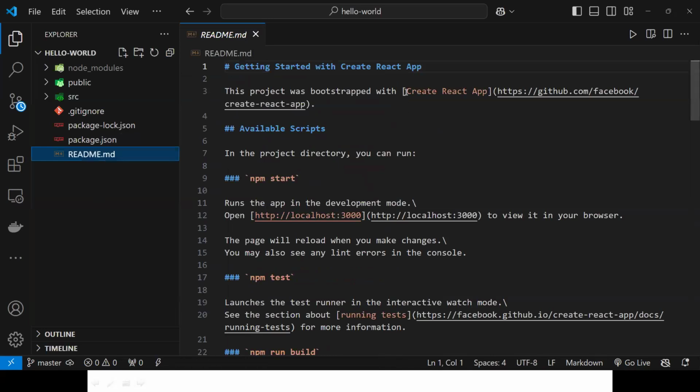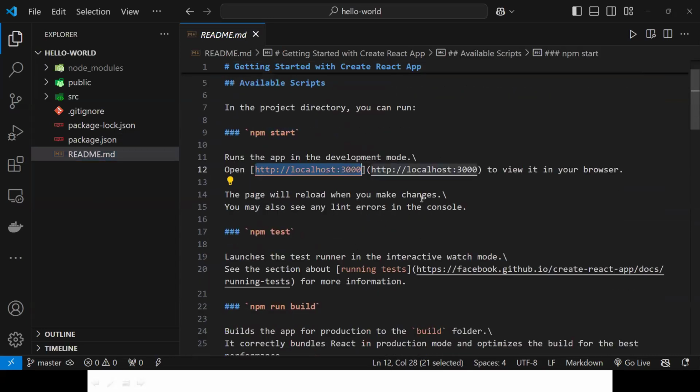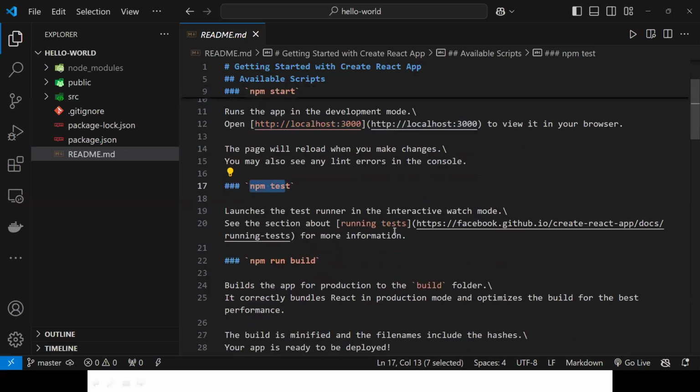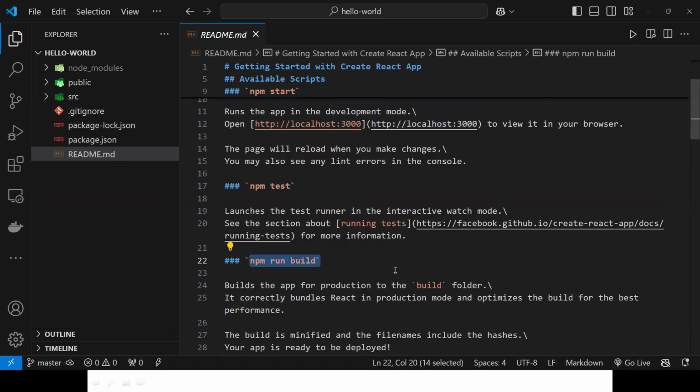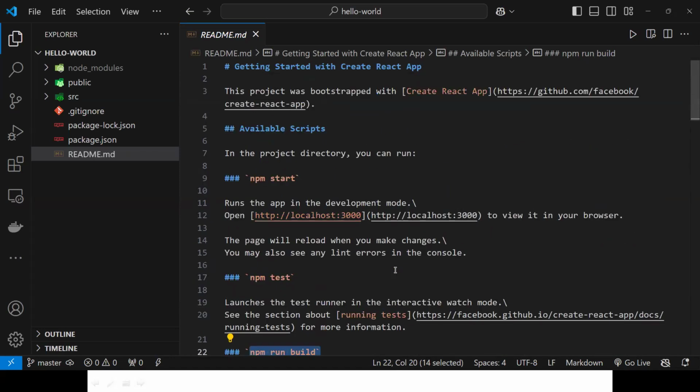It just says how to create a React application, how to start the application and which port number it is running on. If you want to write any unit test cases, you run npm test. If you want to deploy your application into production, npm run build. Some readme document. This particular document will be useful when you are designing any website. Those instructions you need to write here in the readme file.